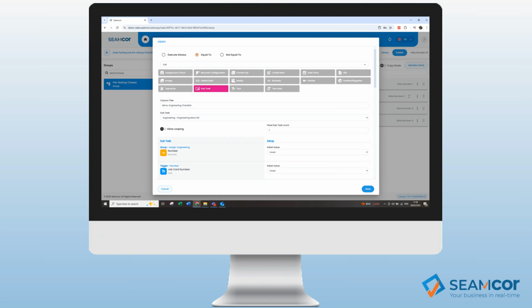Should the answer to the previous question be a fail, we set up for the trigger to be a subtask check type. If you would like more information on how to set up a reassignment subtask, please watch our other training videos. Provide a title to this column and select the required subtask. We set up that the engineering minor non-conformance subtask will be triggered.